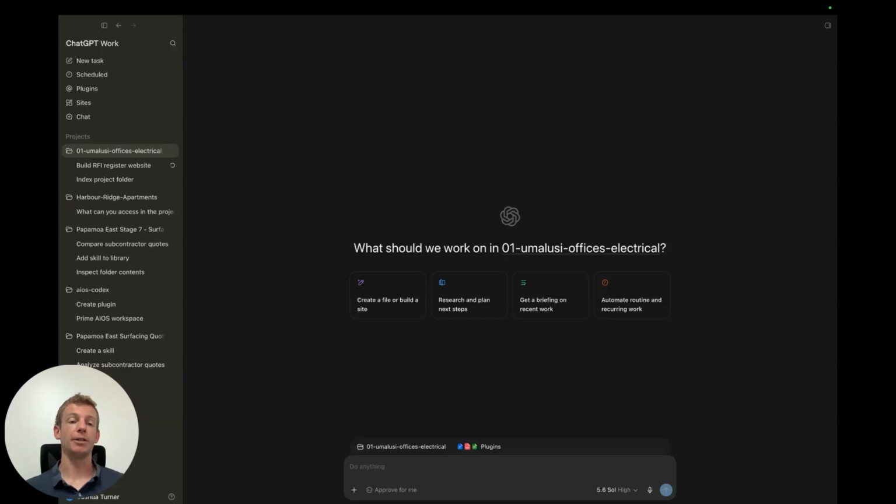It'll work out how it's going to do it, and then it will go ahead and do it, rather than being that quick back and forth chat that you may be used to when you are inside of a chat.